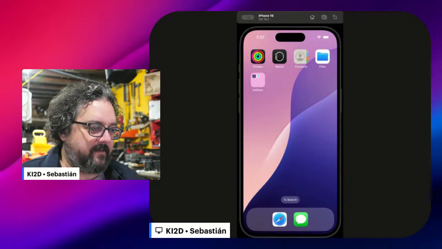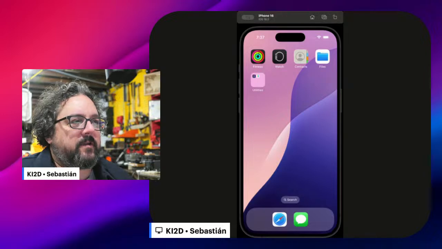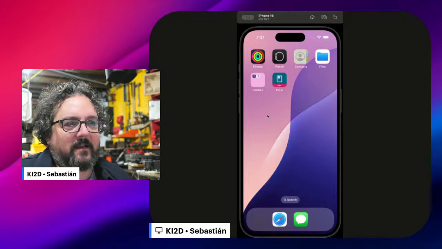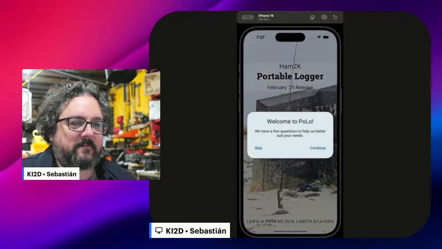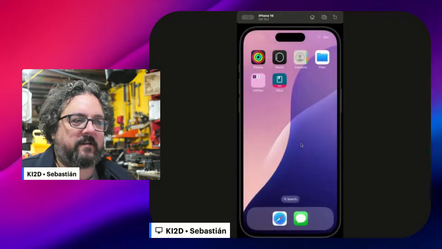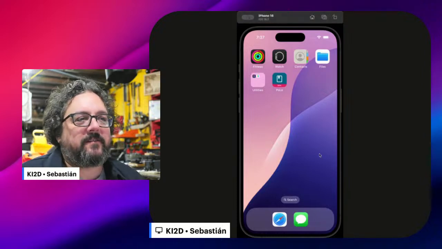Let's see if this finishes compiling, installs it in the phone. Let's hope it doesn't install it in the other phone. Yeah, here we go. So let me close this and start. Okay, let's go one more time. Let's see if this time it works.